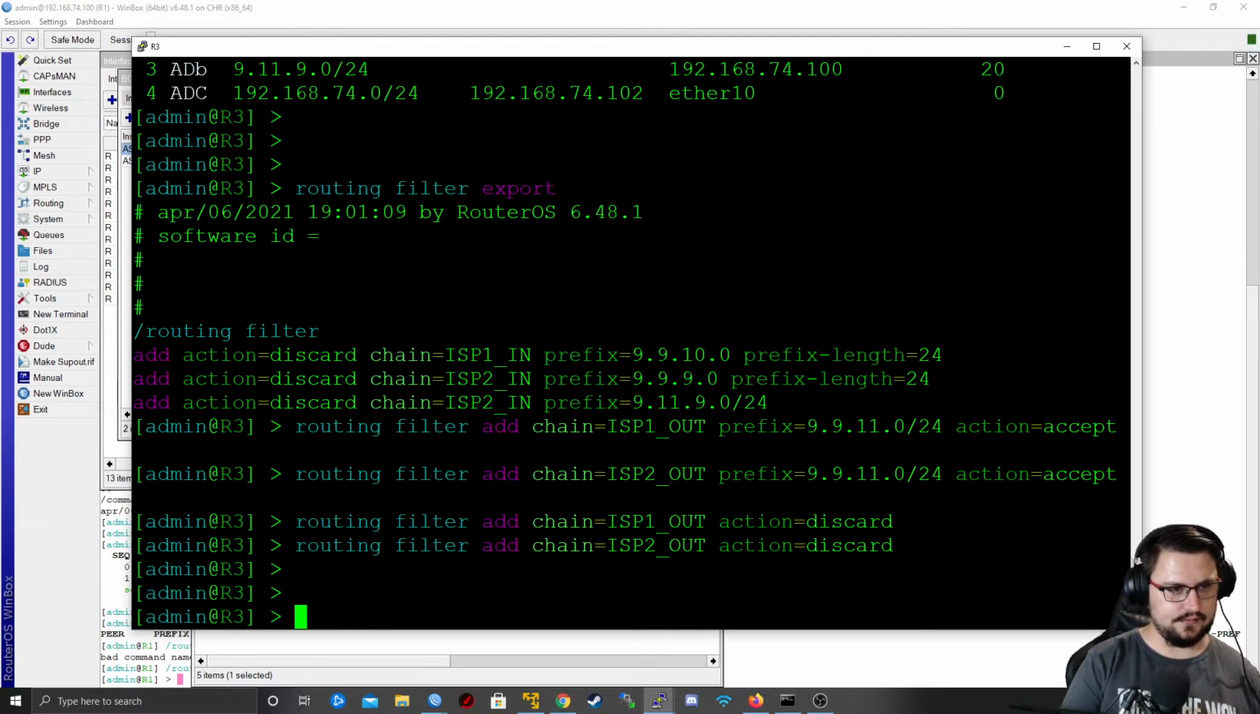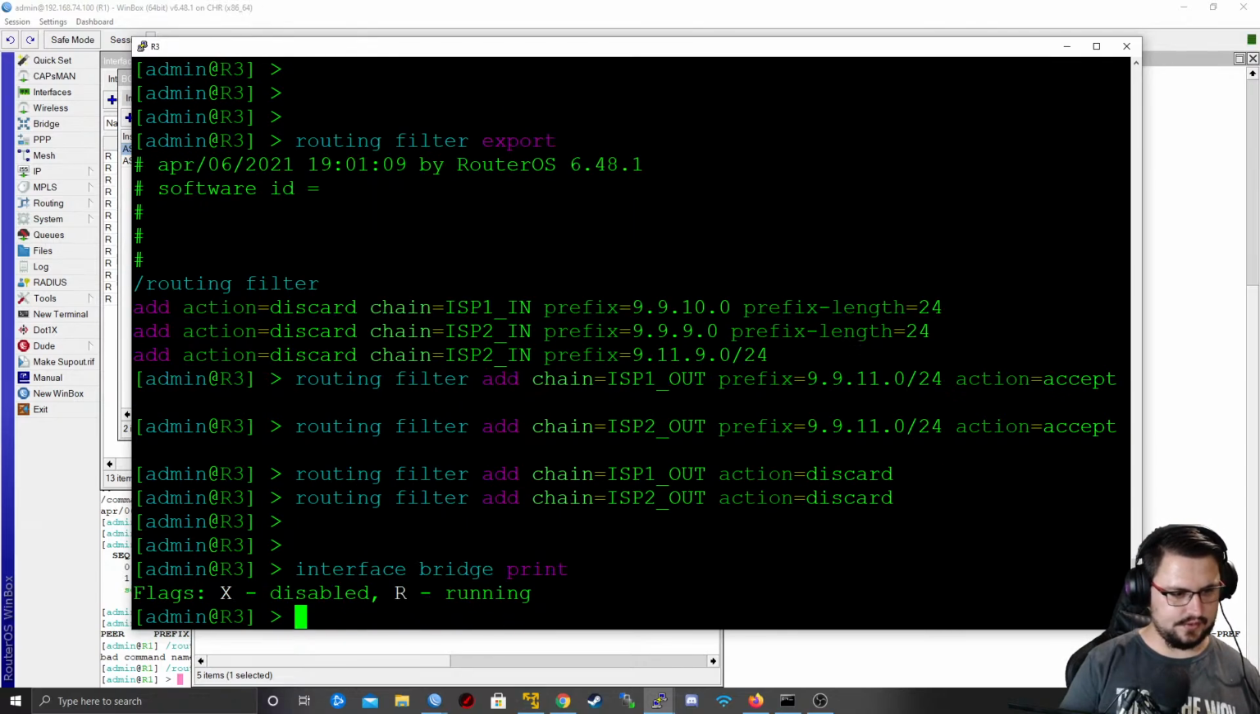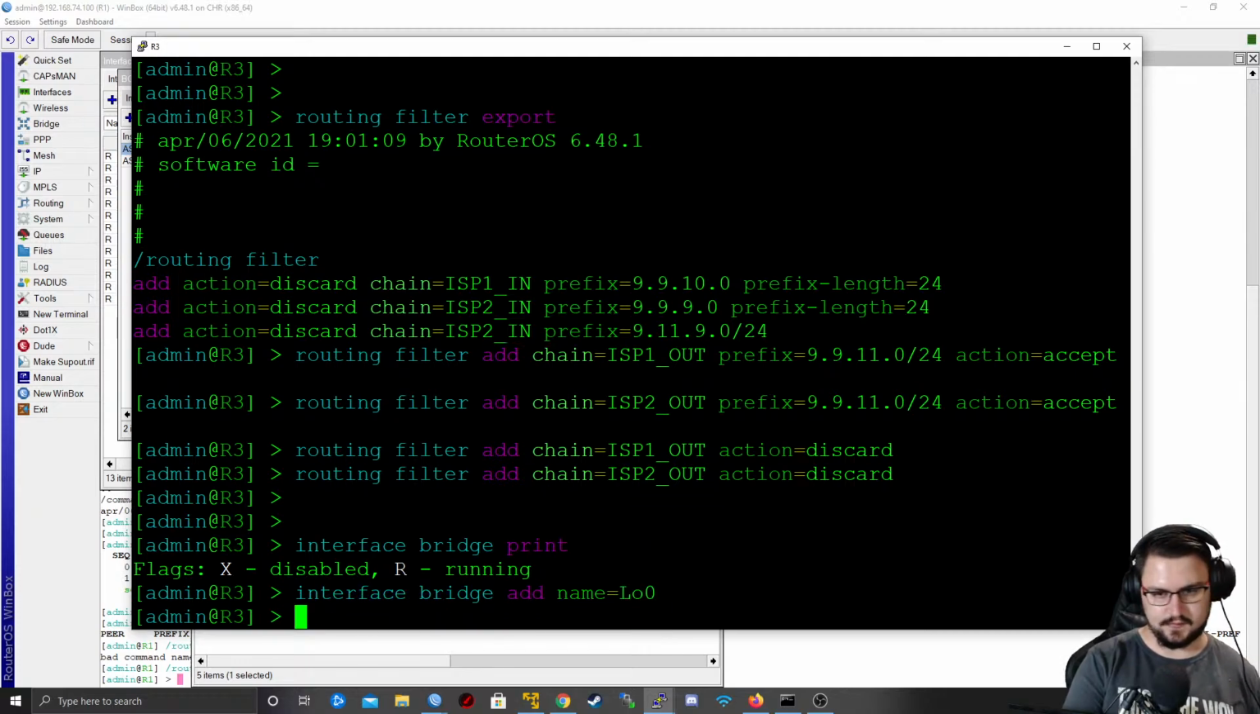I still need to advertise routes on router 3, so let's just quickly do that. Did I add the loopback address yet? I'm not sure. Let's just see interface bridge print. I don't have one, so interface bridge add name=lo0, IP address add address. Let's make this 9. I think this was... No, this was 9.9.11.1/24. And the interface will be our bridge, or lo0.